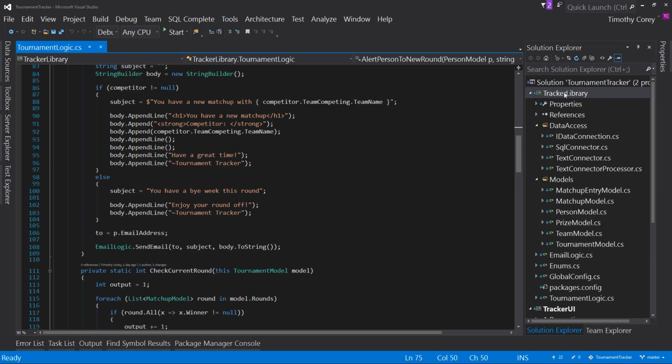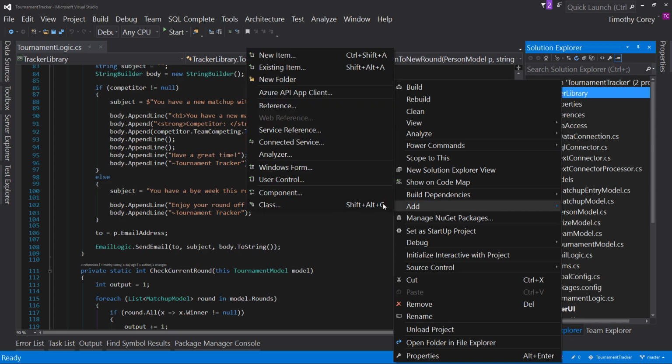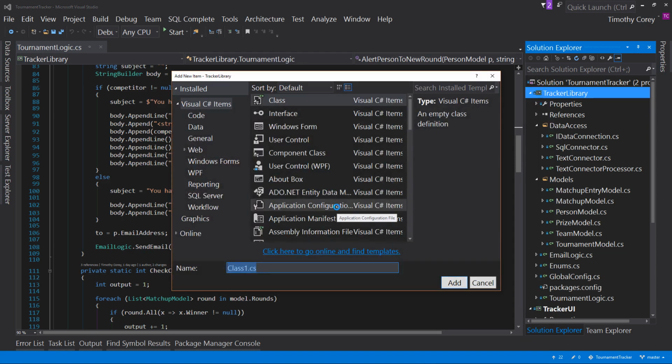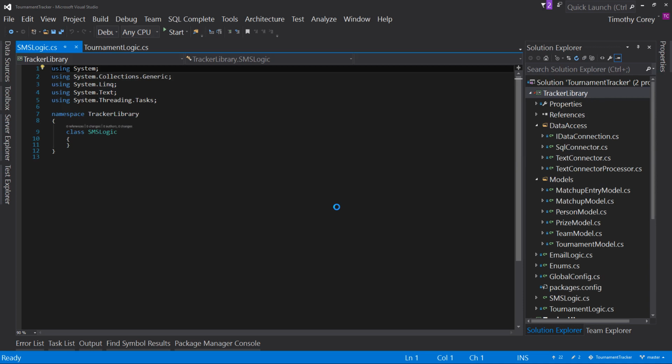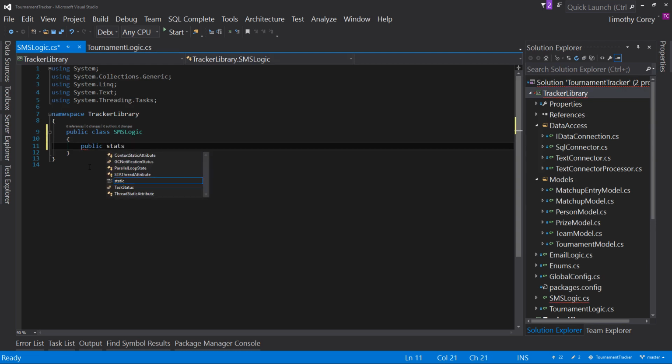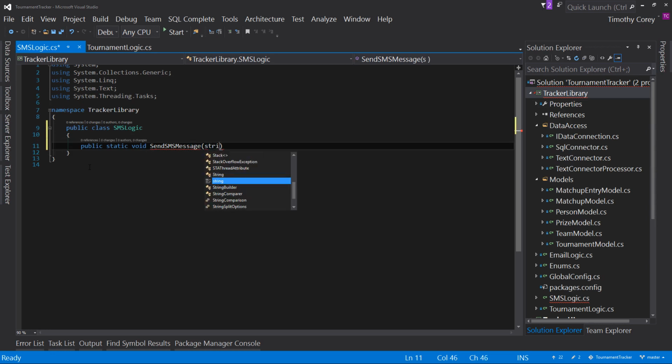So let's right-click on Tracker Library, say Add Class, and we'll call this SMS Logic. We'll make this public. And now in here we'll create one method, public static void SendSMSMessage. And we're going to say to, message.